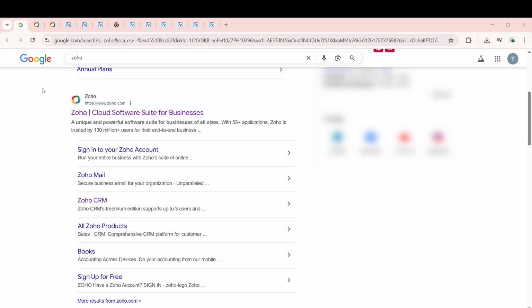To start, open your preferred web browser. In the search bar, type in Zoho and hit Enter. Among the search results, you'll want to select either the first link or the one that has zoho.com as its URL. This will take you to the Zoho homepage.